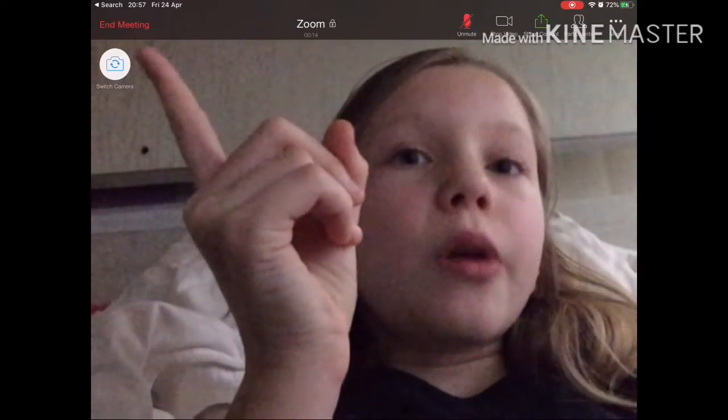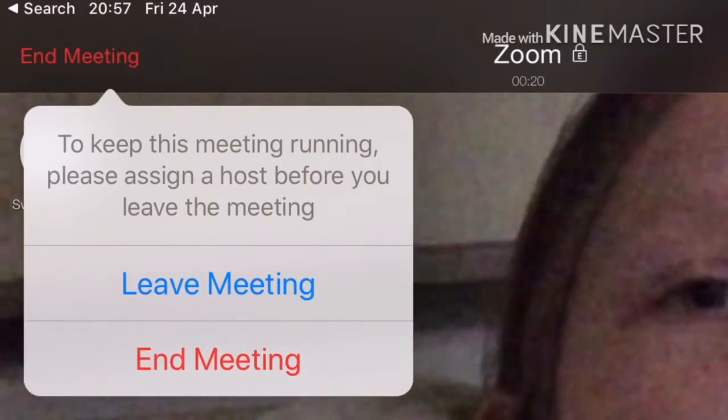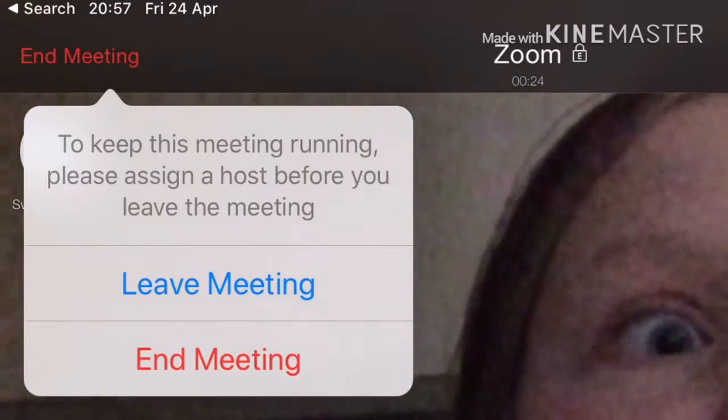First, we have this one, which ends the meeting or leaves the meeting. If you leave the meeting, you will leave the meeting and the meeting will still be running. If you hit End Meeting, the meeting will end and it's just over. Now we're going to explain this button. This button switches your camera. So you could see my gaming shirt, or you could see me. Hello, now you can see me again.